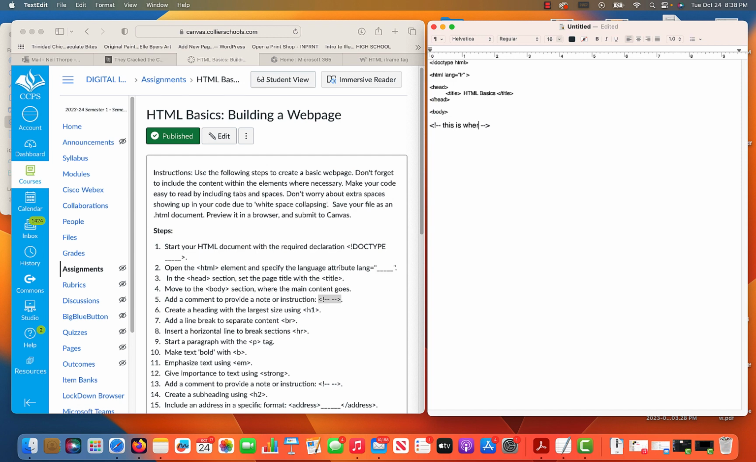This is where the main information for my page will go. All right. Remember, as long as I have this comment in between this syntax, so I have angle bracket, exclamation point, dash dash, and I close it with dash dash angle bracket, as long as it's in between that, I won't see it.